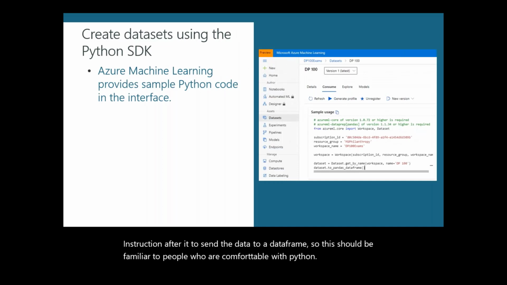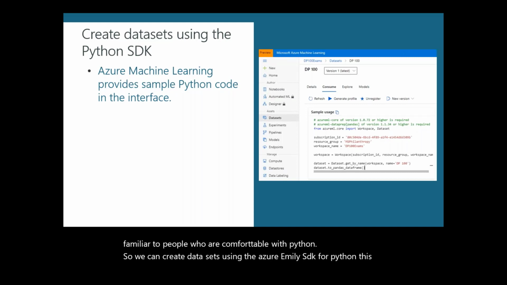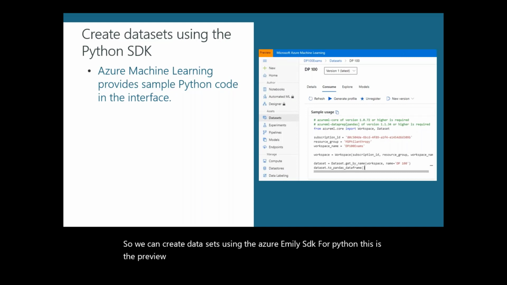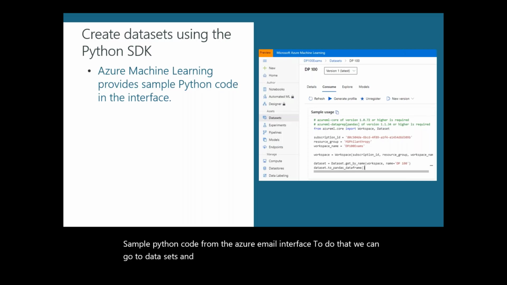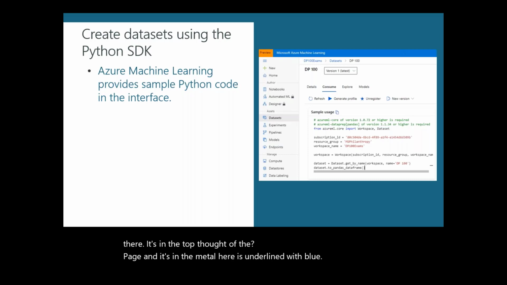So we can create datasets using the Azure ML SDK for Python. This is a preview edition, and what we see here is that we can generate sample Python code from the Azure ML interface. To do that, we can go to Datasets, and we can see the ability to consume the dataset is there. It's in the top third of the page, and it's in the middle here. It's underlined with blue. And you can see the sample usage is set out here.